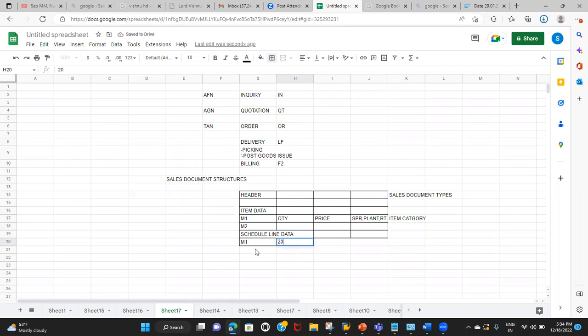So this M1 material will have different delivery dates. Today I'll be delivering 10 quantity, and tomorrow I'm delivering the remaining 20 quantity, right? So the data which is specific to delivery dates and delivery quantity or confirmed quantity will be controlled by schedule line data, right?